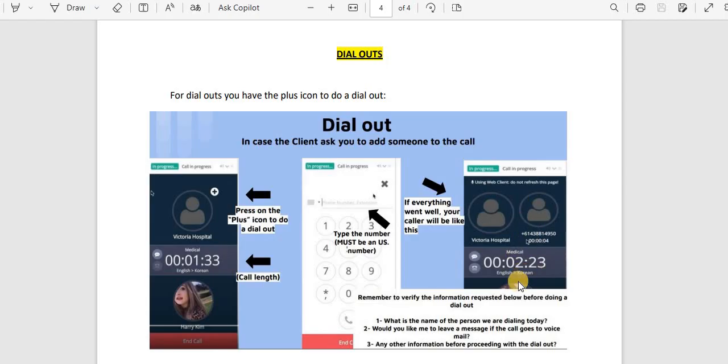So if you see here, I'm the interpreter. Here is the clinic or the hospital, and this is the LEP, because we are calling. So how many people are there? There are 3 people: me, the interpreter, the hospital, and also the LEP. Disconnecting the call so I can speak to them and introduce myself.